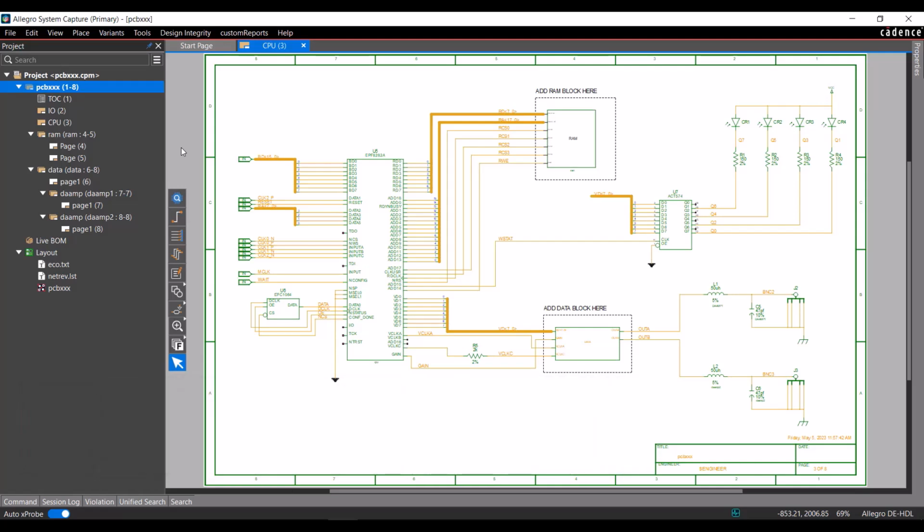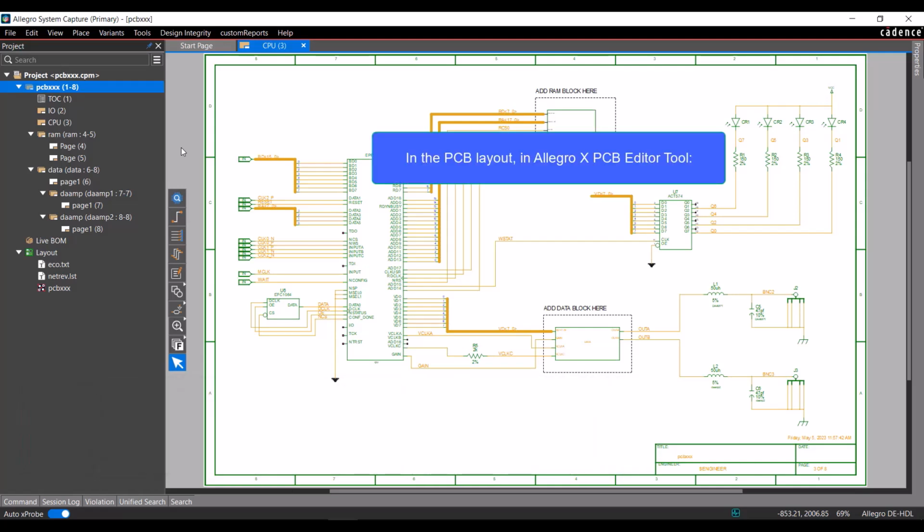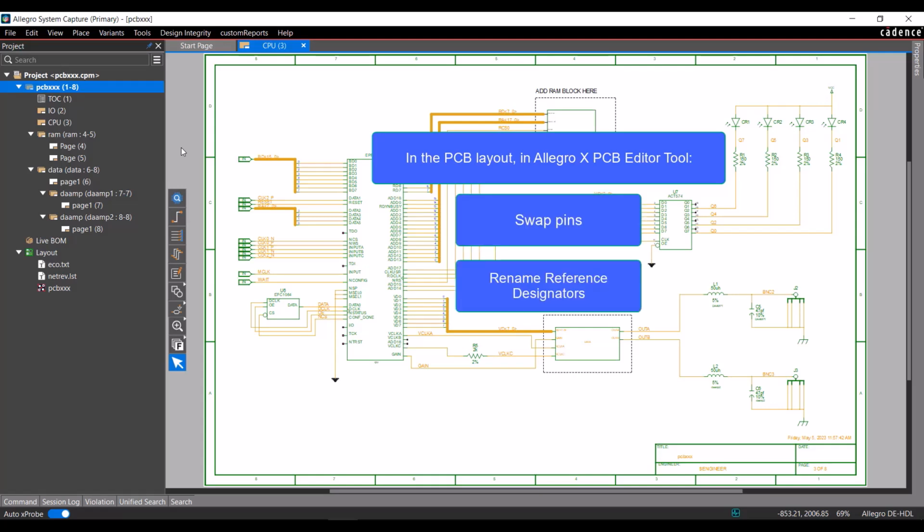In the PCB layout phase in the Allegro X PCB Editor, you can swap pins, rename reference designators, edit existing constraints, or add new constraints. Import these changes back to the schematic by using the Layout option in the Allegro X System Capture tool.